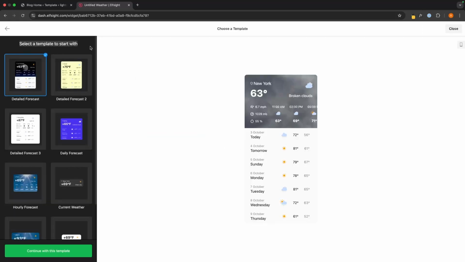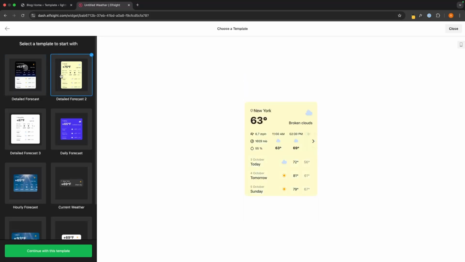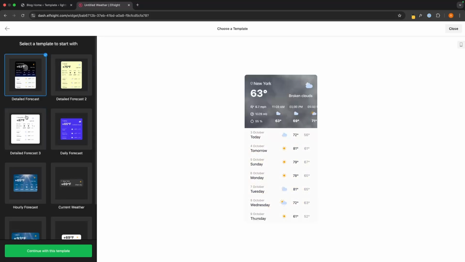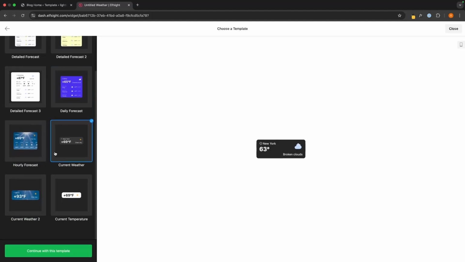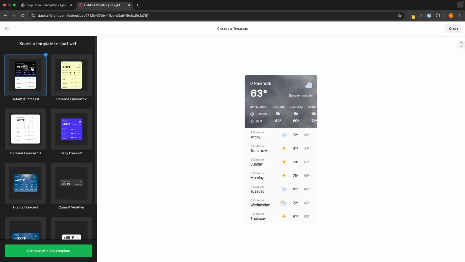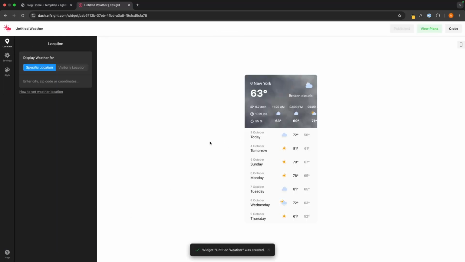We can then choose which template we would like to start with. So we can flick through, we have detailed forecasts, a daily forecast, an hourly forecast, and current weather and current temperature, which are a little bit smaller. So you can go ahead and choose one of these templates, and then click continue with this template.